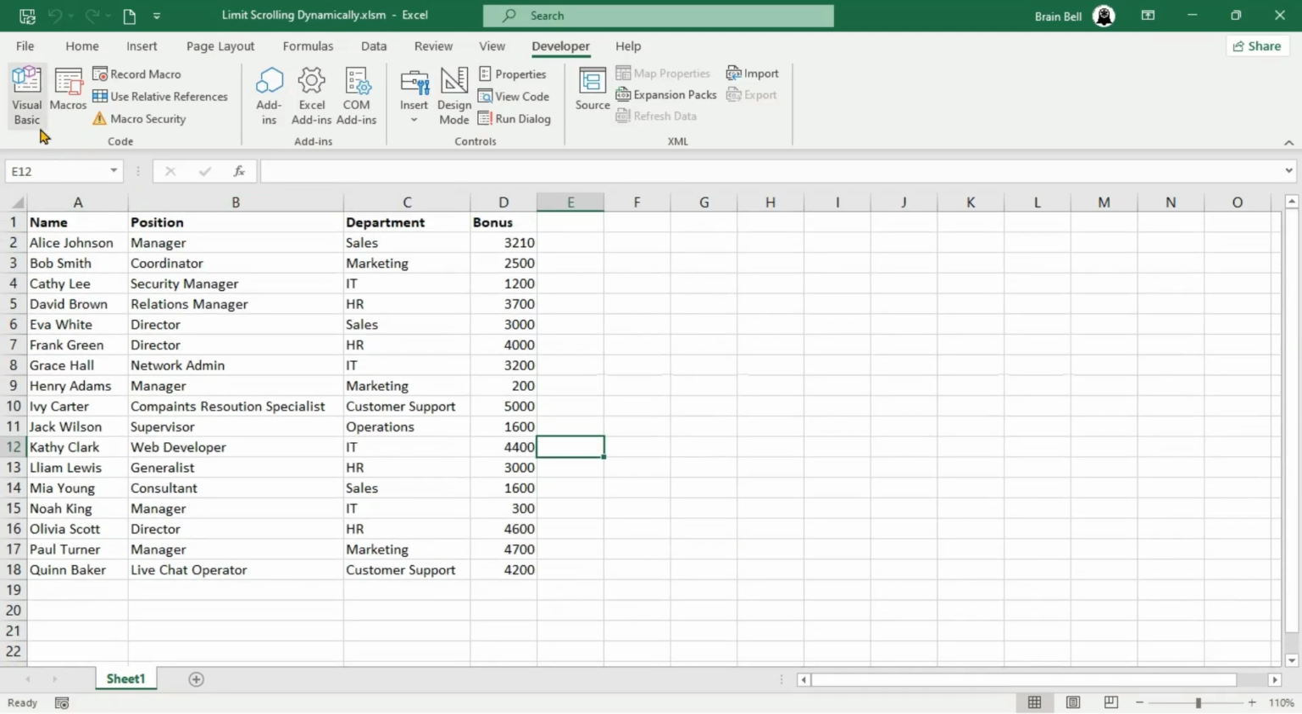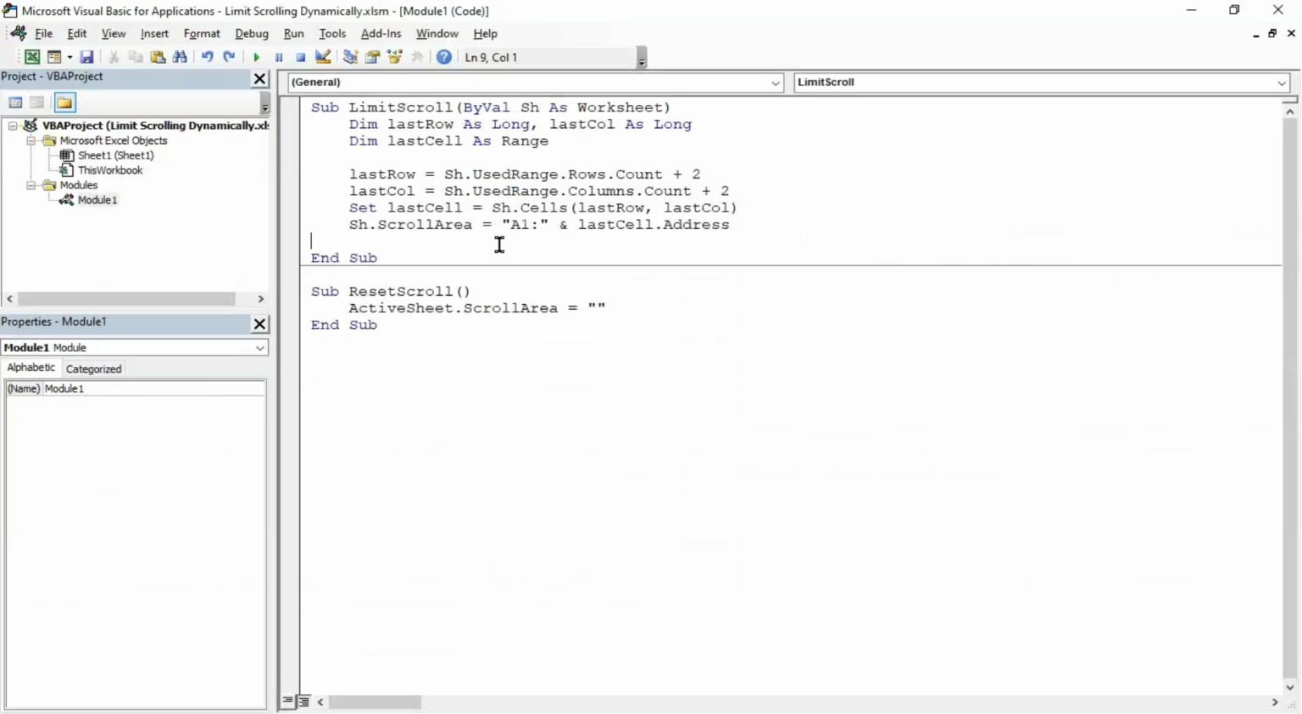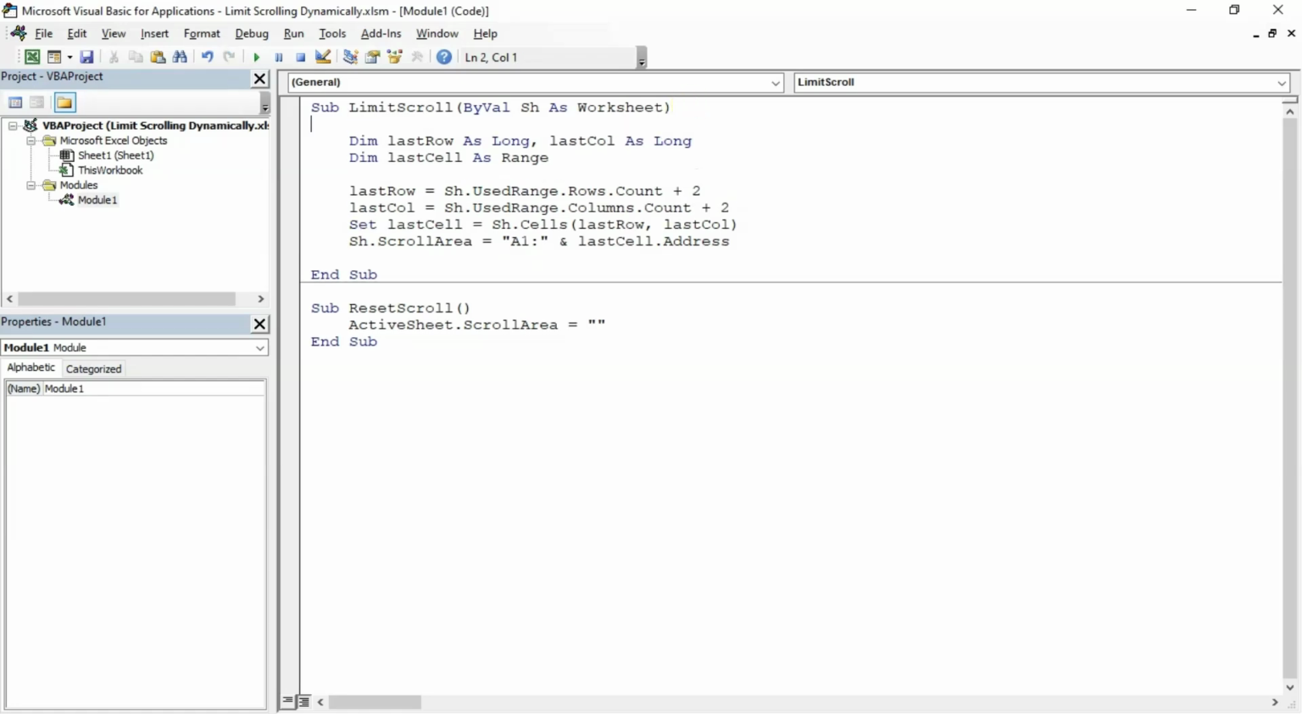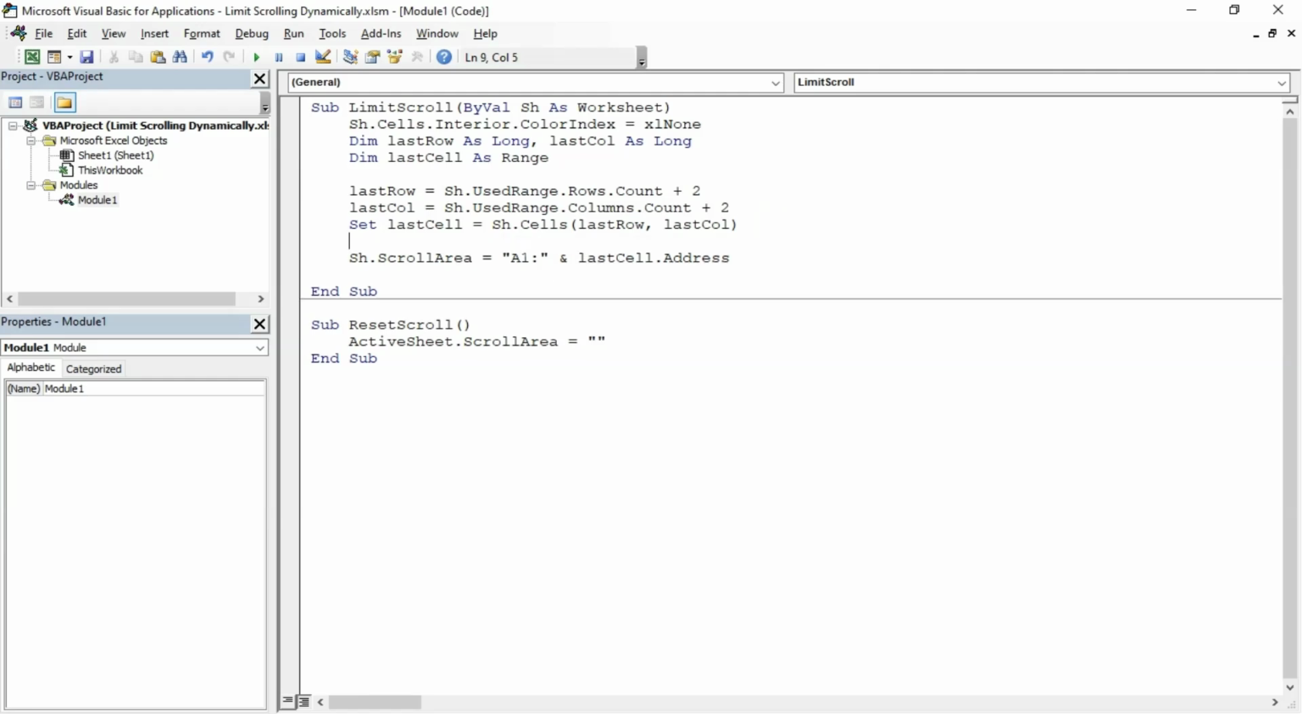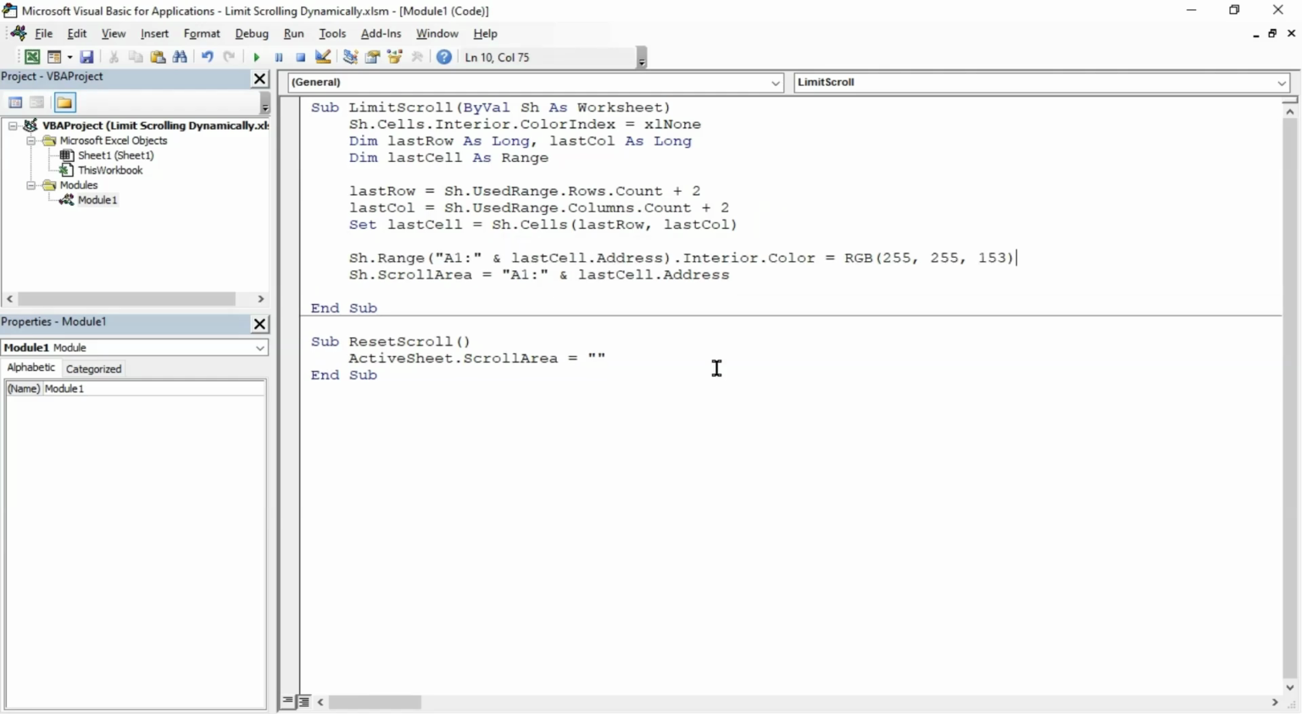To visualize how the scroll area is working, let's highlight it with a light yellow background. First, go back to the VBA editor and enter this line at the top of the limit scroll subroutine. This will reset the entire sheet's background color to its default, usually white. Next, before the last line, add another code line as shown on the screen. This will highlight the scrolling range with a light yellow background, while keeping the rest of the worksheet in its default state.